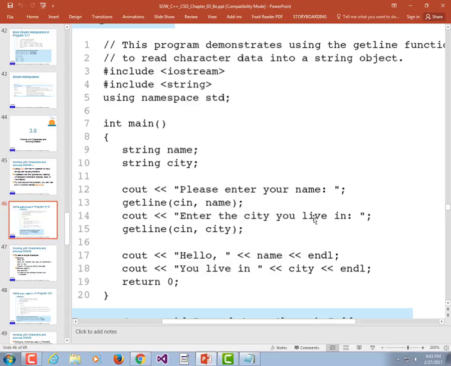And then cout "enter the city you live in." getline(cin, city). That way we can enter a first and a last name, and if our city has 2 names in it, Oklahoma City, Midwest City, Del City, it's very likely around here that it does. That way when we print hello name, it'll say hello, Joe Roberts, you live in Midwest City, or whatever. It lets us enter spaces into it.